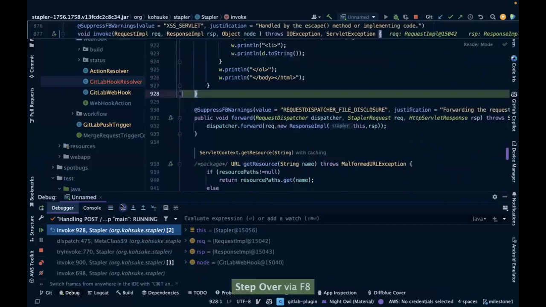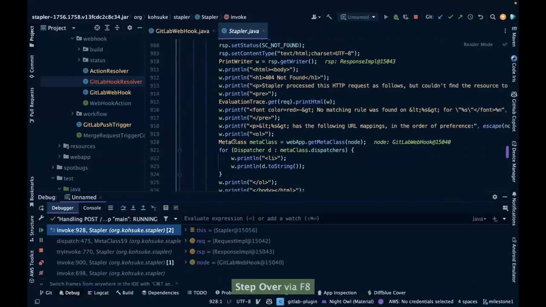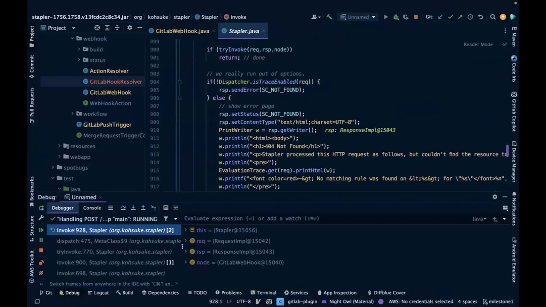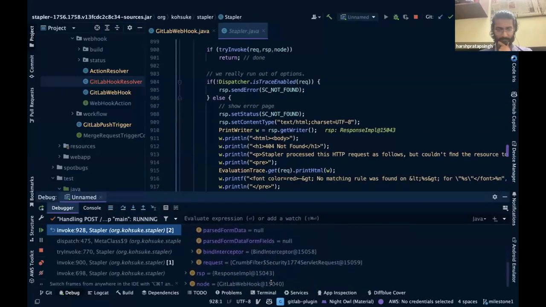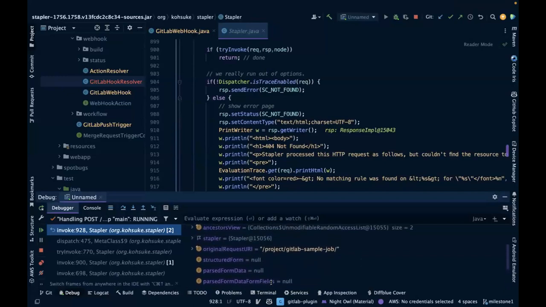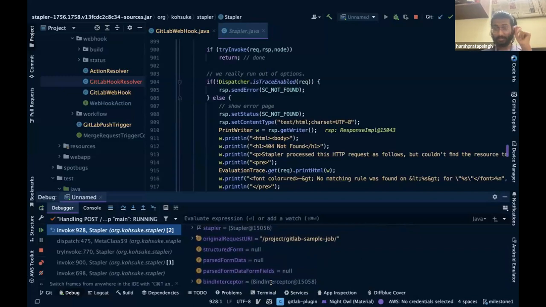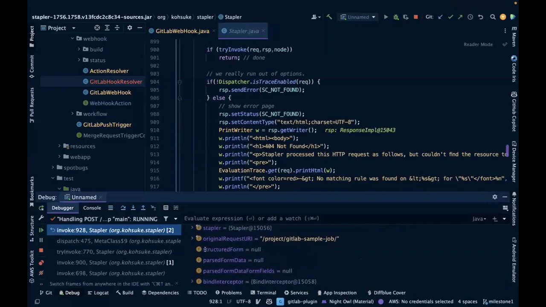Oh, hang on. Can you show me what is the request and response here? Yeah, why not? No form fields. It will remain the same because it's a request, right? Yeah, it should be the same. Yeah, just want to check.